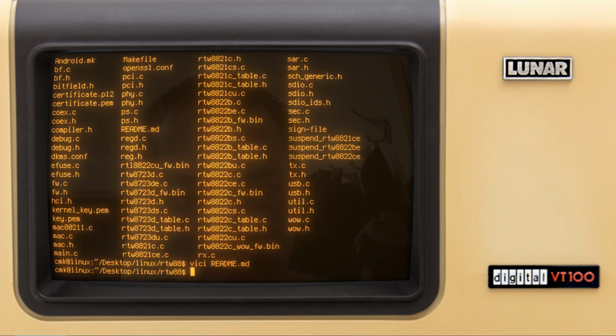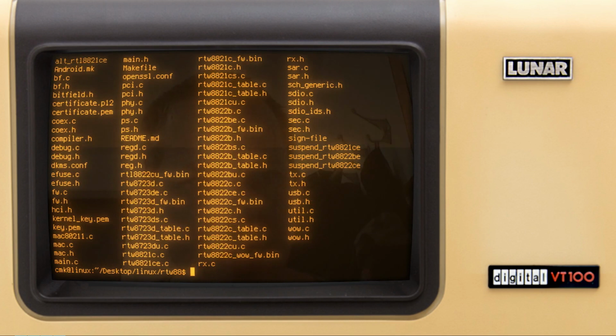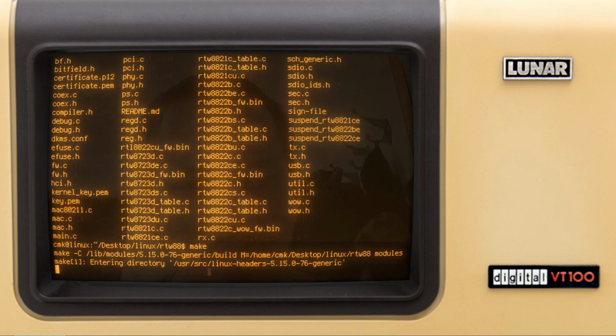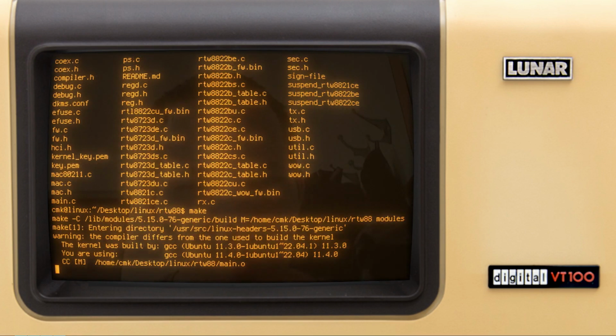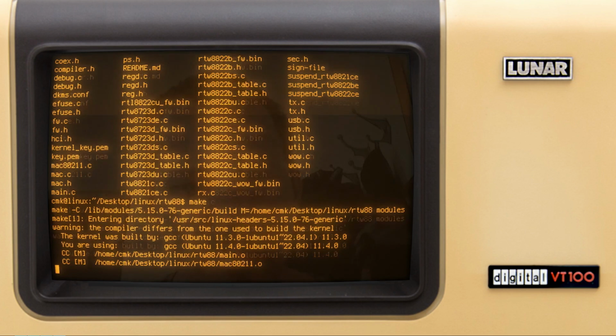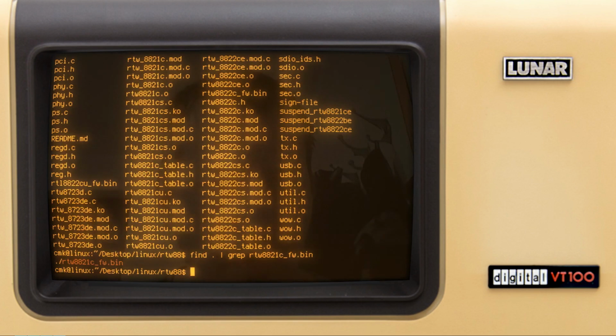And yes, again, ls. So just make. It takes time. Okay, we got the file here, right? It should be just under the directory. Yeah, it's not in a bin folder or whatever, it's just in the directory. So this is the firmware file that is requested by the kernel.